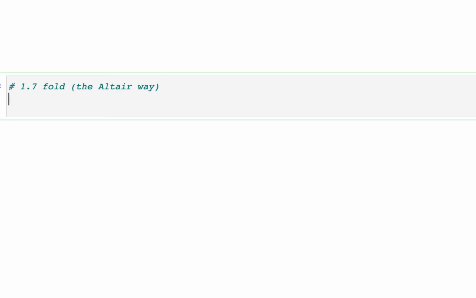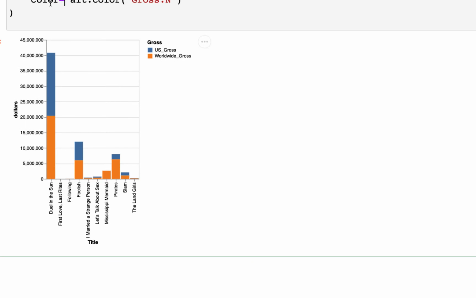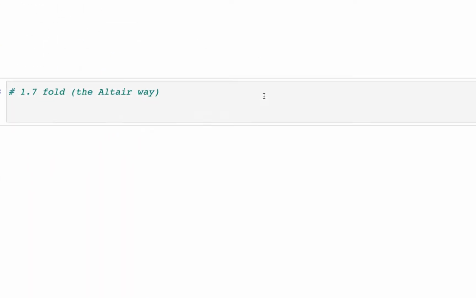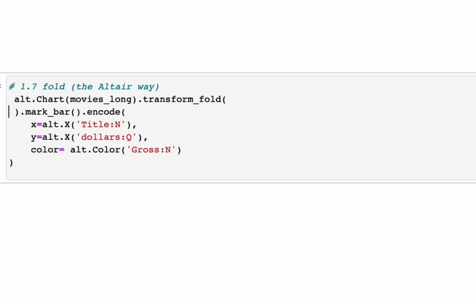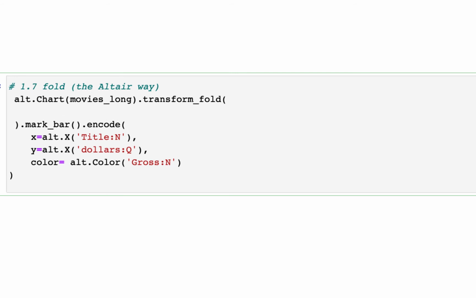So Alt.Chart, actually, let me go back one, and we're going to copy this because we're just going to add the transformation right before. So we do this, and then we're going to add transform fold. Transform fold works much the same way as the melt did. We need to specify the strings that we care about, so the different things that we want to make into new rows. We want to make US gross and worldwide gross, which are currently column names, into rows in our new data set.